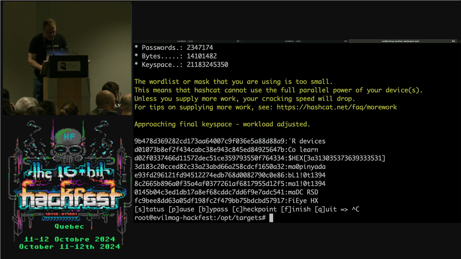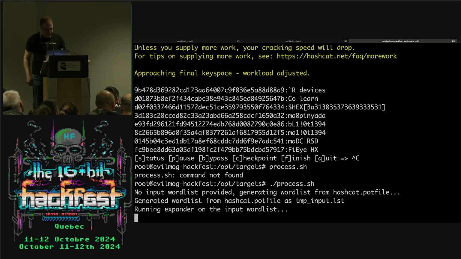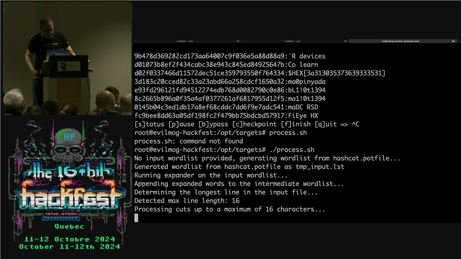That's fantastic. So then what you can do is you run the process script again. Now it's going to regenerate, rerun expander, and then we're going to run the entire process again. This is the grind. You can literally just do this all day long and not have to use your brain.